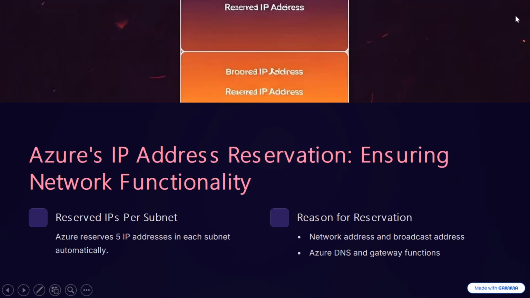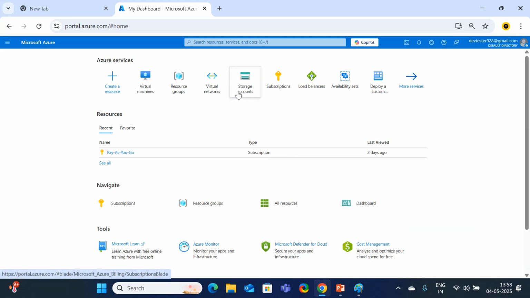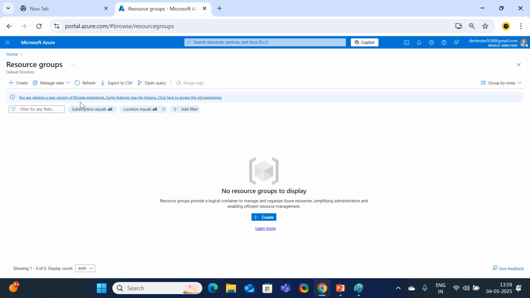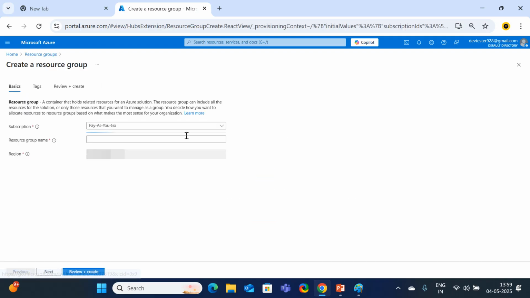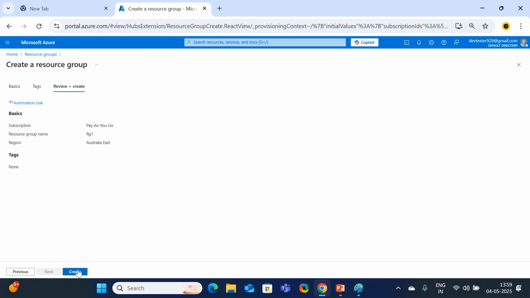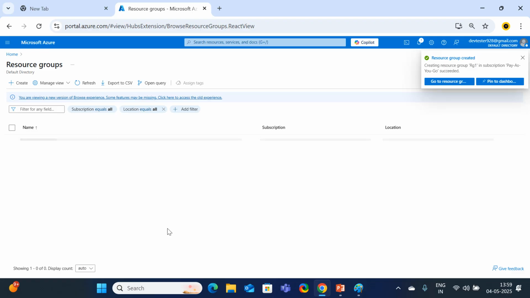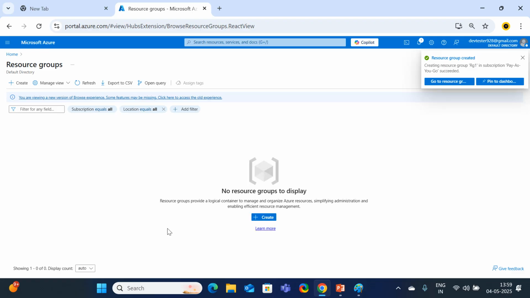Fine. So quickly I'm going to log into the Azure portal, and just refresh it. So right now I'm in the Azure portal. The first and foremost thing, if I want to create any resource, what do I need to create? I need to create the resource group. Just click on create and set the resource group name as RG1. Click on review plus create. Just click on create. The name of the resource group is RG1 and the resource location is Australia East.